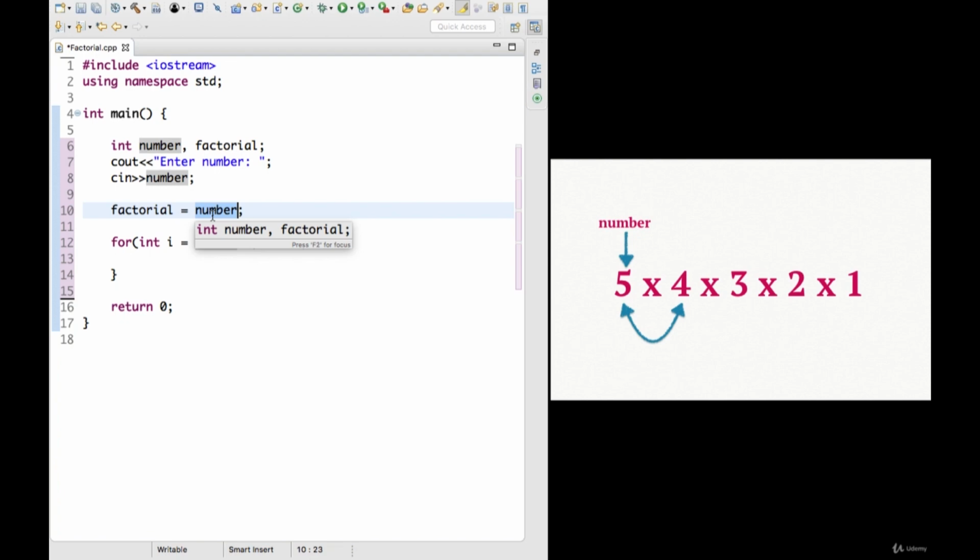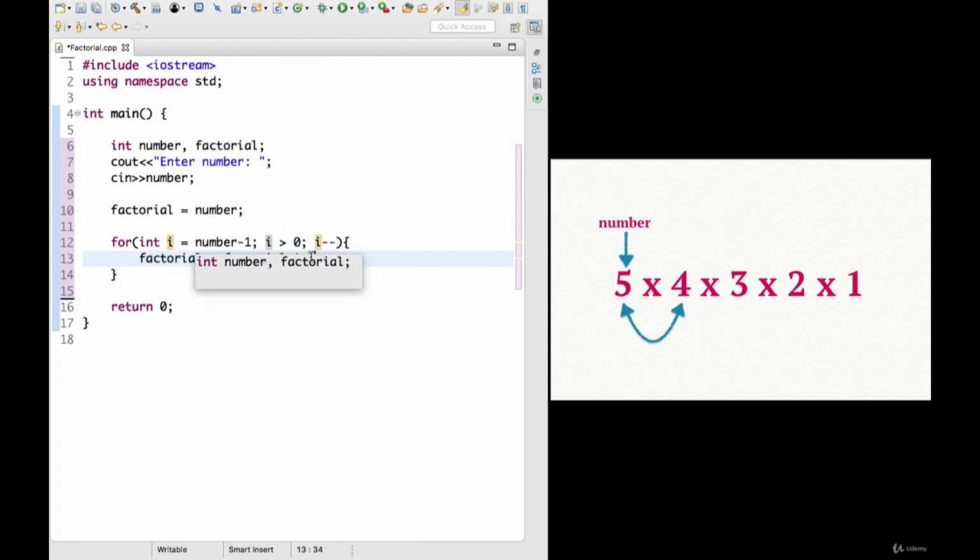So we are starting from 5. Suppose the example we are starting from 5, so factorial will contain the value 5. So now in the body of this loop I will say factorial is equals to factorial into I. So what I'm doing here, I'm saying initially factorial will be 5 in our example and then I will be 4 as we are using number minus 1 here. So 5 into 4 will be stored in this variable factorial.